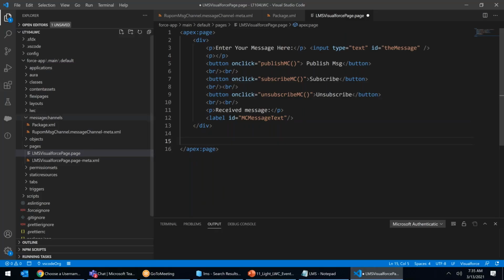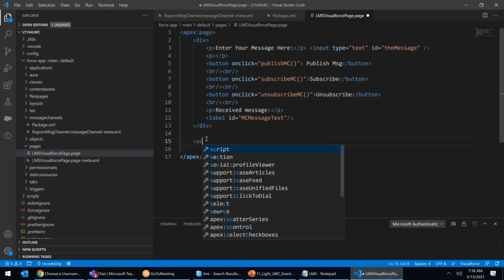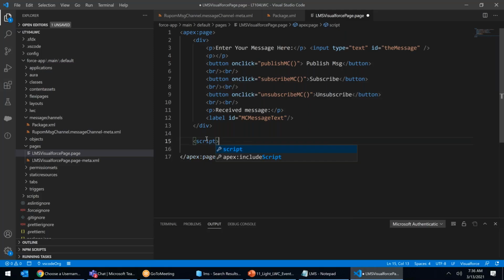Now, whenever you click on publish, a publish function has to be called. Whenever you click on subscribe, a subscribe button function has to be called. What are these? These are JavaScript functions. Where is this function? I will write it here itself. We will write inside a script tag.